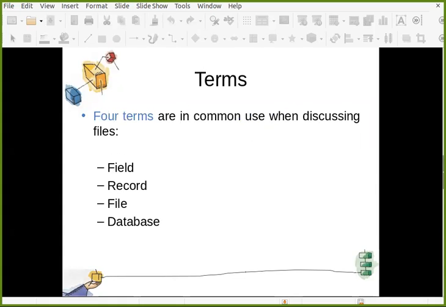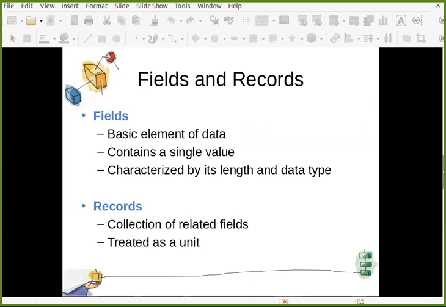And there are a few terms that you must be aware of: field, record, file, and database. Now, if you have gone through the DBMS subject, these terms should appear familiar to you. Fields are nothing but the basic element of data. Any one value when you store it is called a field. It contains a single value and it is characterized by its length and data type.